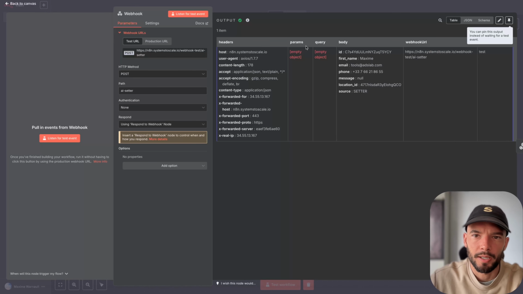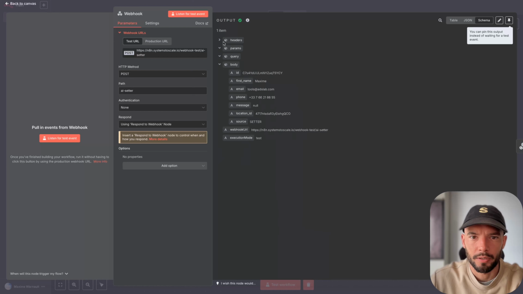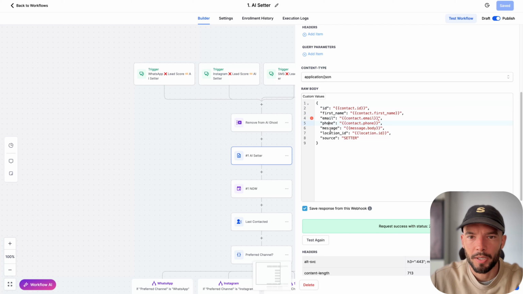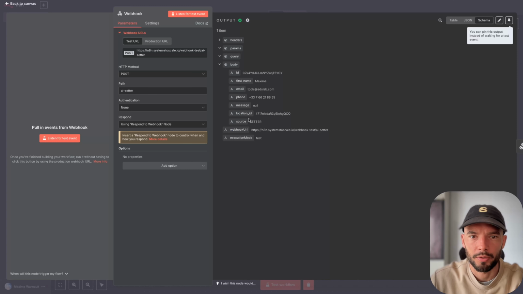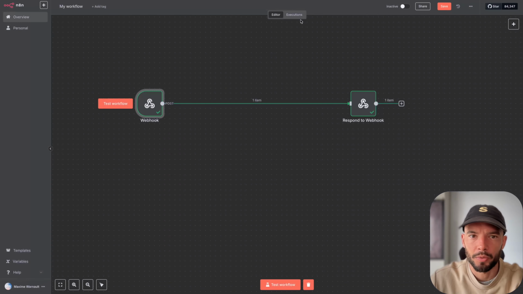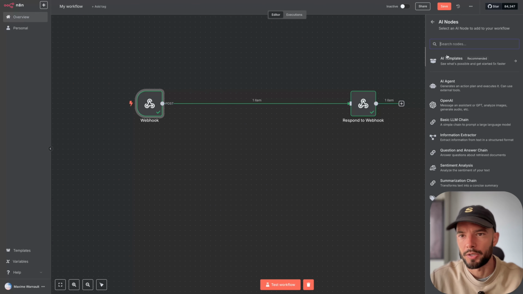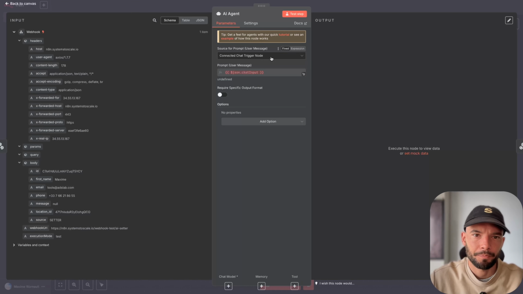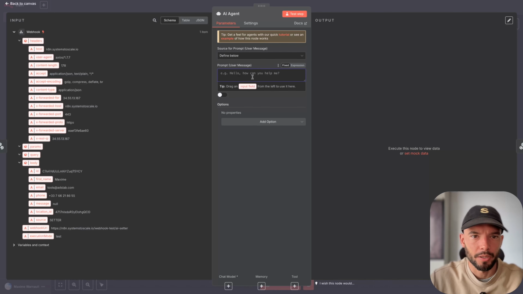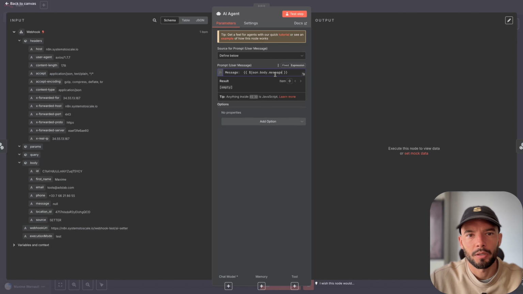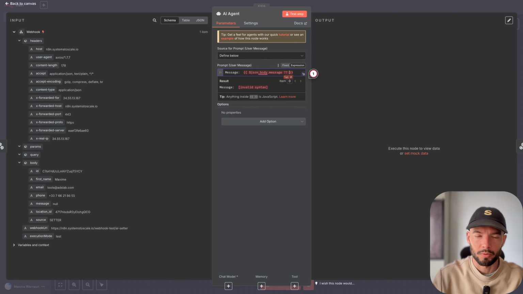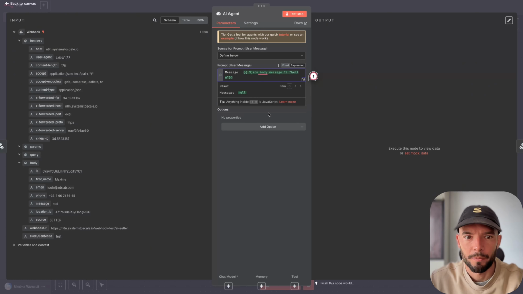What we send is, these are all the headers, and this is what we send from here: ID, first name, email, phone, message, location, and source. The message is null here, but this is what we're going to use for our AI agent. So for the AI agent, we're going to define below, message is, and then we can drop that in here. Message is null, and we can say if it's null, then we're going to say hello.